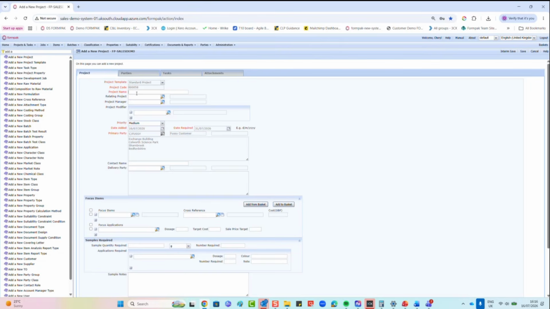Okay, and after saving, it takes us into the main project details. So we need to give it a project name. So we're going to go for vanilla and coconut cashmere.